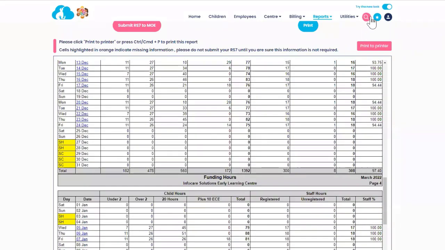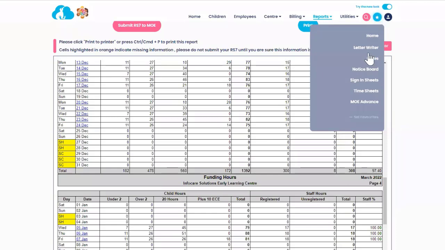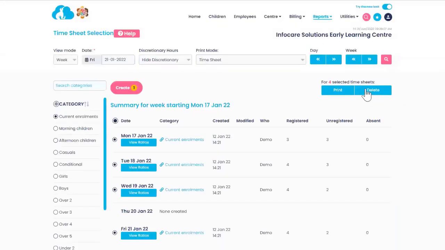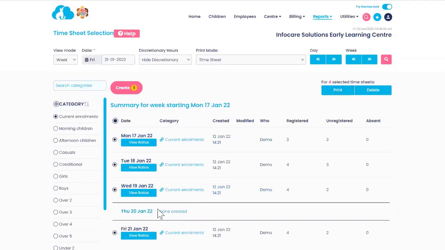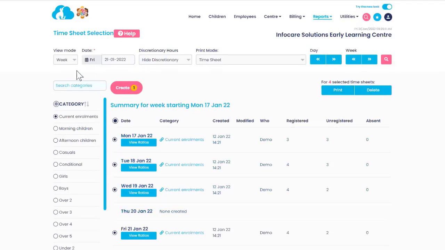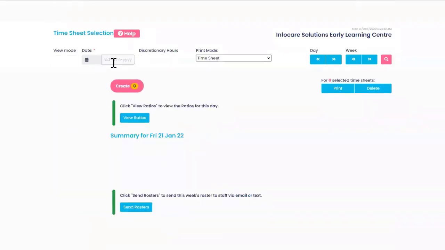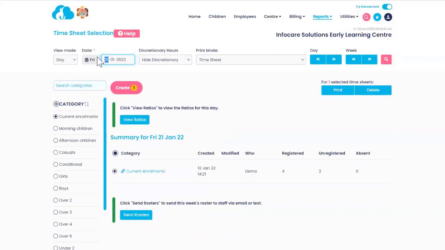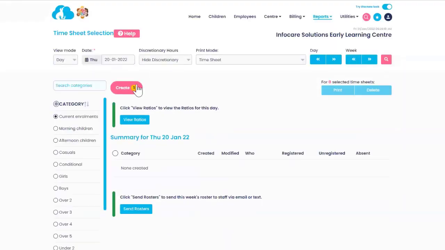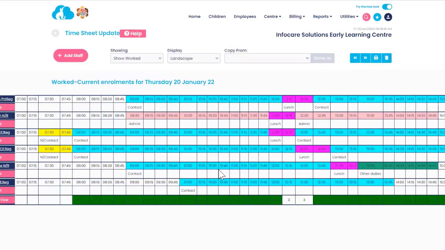So just going through to our favourites, and I'm coming to timesheets. And I want the 20th of January, none created. What I'm going to do is select day, change this to be 20th, search, create, perfect, and we are done.